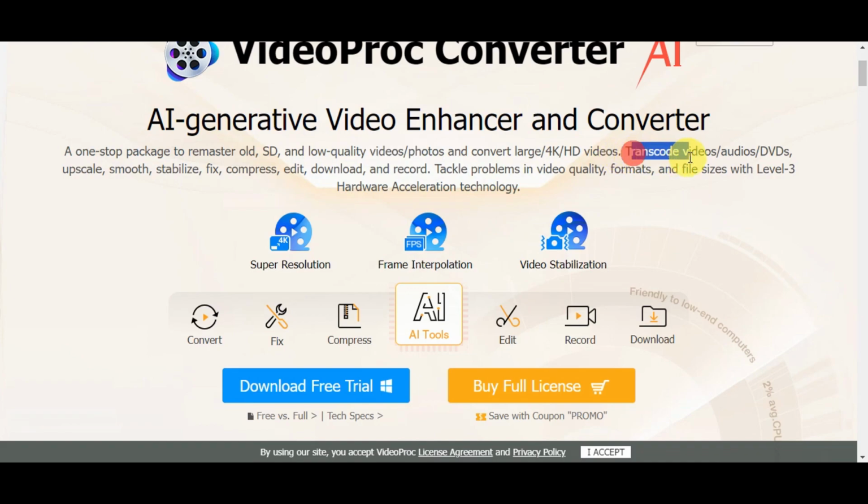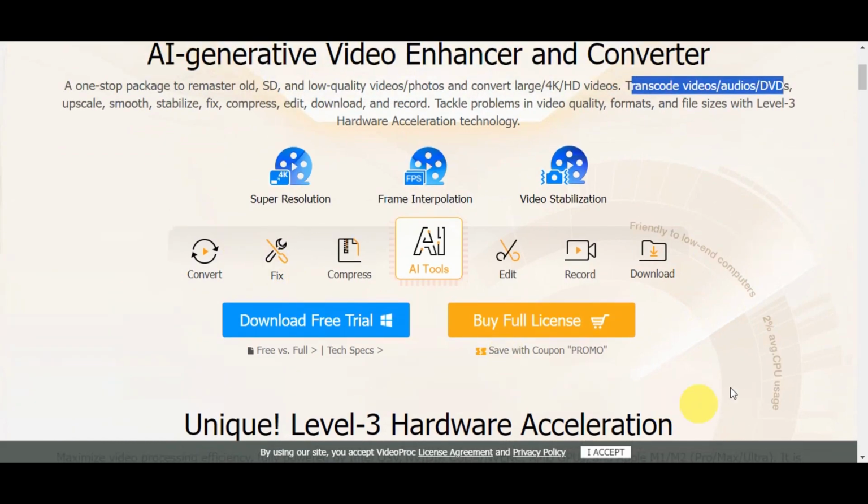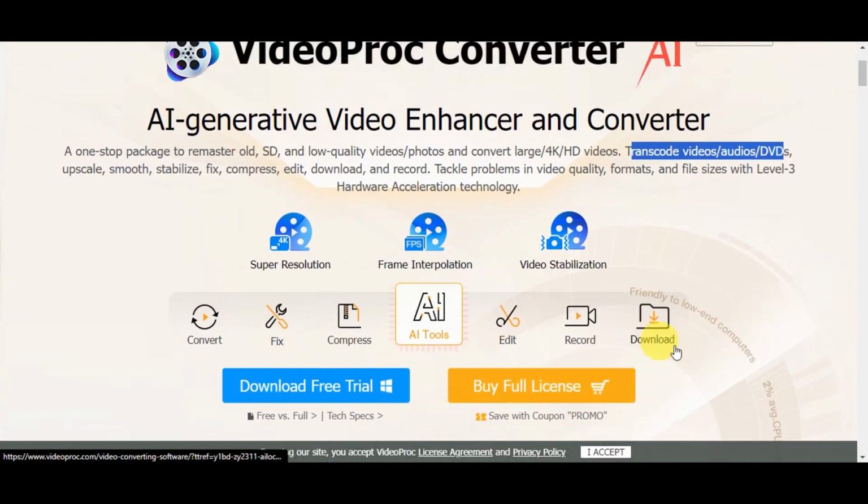It can transcode videos, audios, and DVDs, upscale, smooth, stabilize, fix, compress, edit, download, and record, and tackle problems in video quality, formats, and file sizes with level 3 hardware acceleration technology. As you can see, it offers a lot of things, so it is really helpful. You can do superior resolution, frame interpolation, video stabilization, convert, fix, compress, AI tools, edit, record, and download.